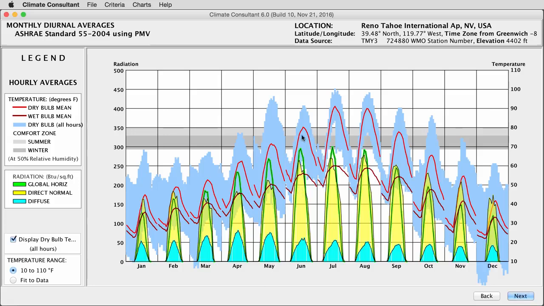We also can see that the dry bulb curves are up here, and the wet bulb curves are down lower, and the greater the difference between those curves, the lower the humidity is. As those curves get closer together, the higher the relative humidity.